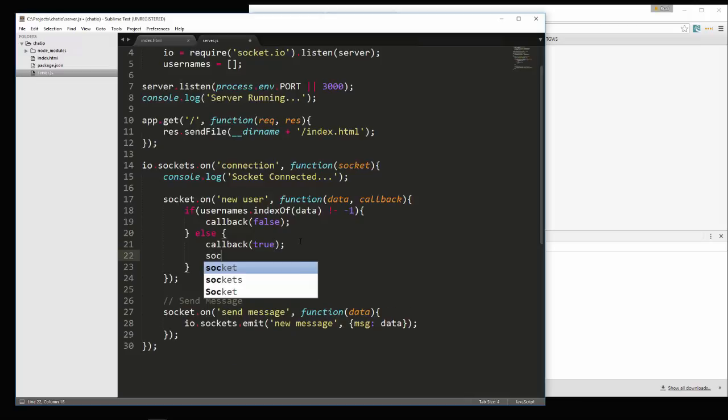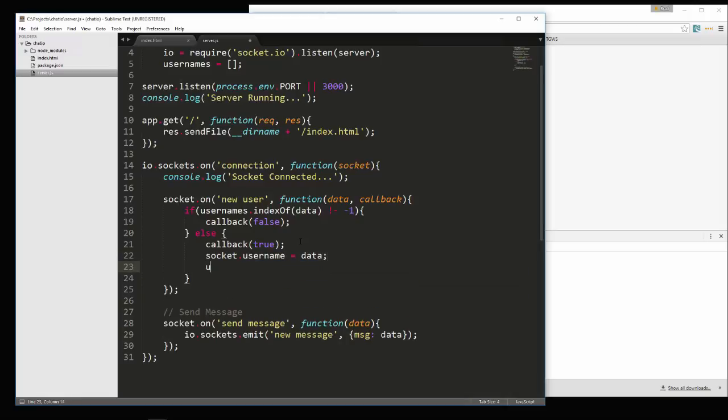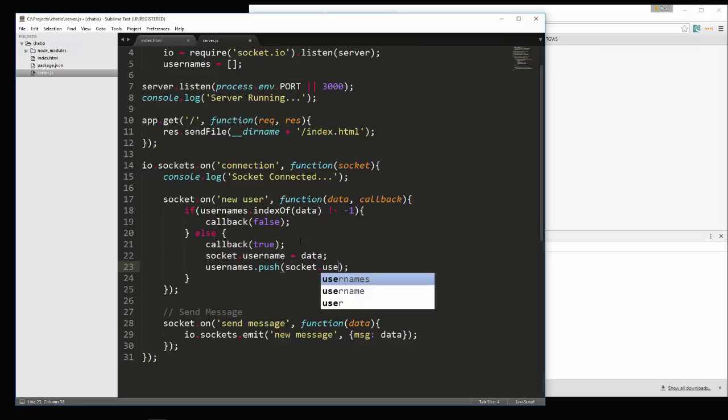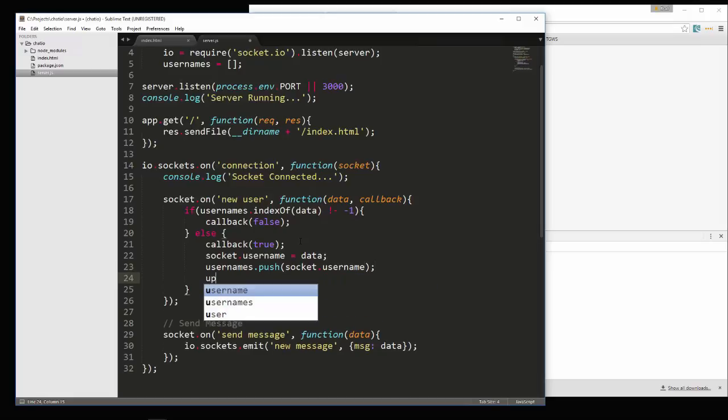And we'll say socket.username is going to be equal to the data that gets passed in. And then we're going to add it to the usernames array. So usernames.push socket.username. Alright, and then we're going to call a function called updateUsernames, and we're going to create that.